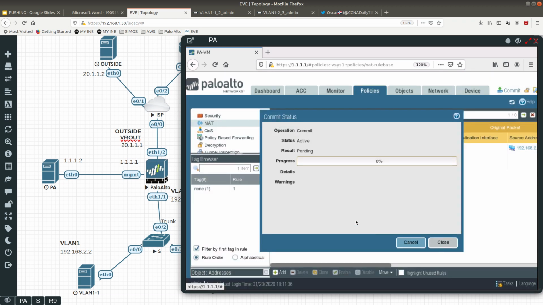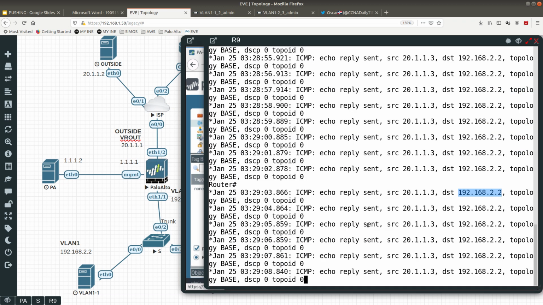After we commit our changes, we should be able to see from the router that it's not going to come from the private IP address anymore, because that's not supposed to be the case in real life. It is actually going to come from 20.1.1.1, because we are translating the inside network 192.168.2.0 into 20.1.1.1. We are only supposed to go to the outside network using a public IP address. So therefore we have to do that.